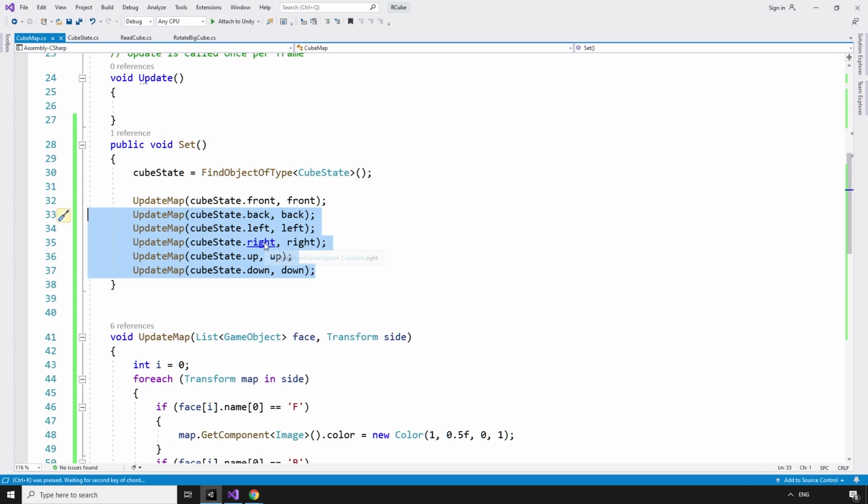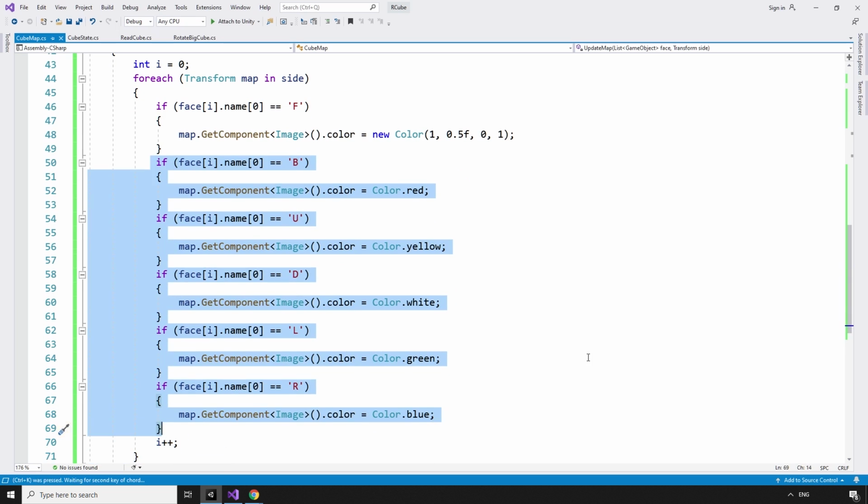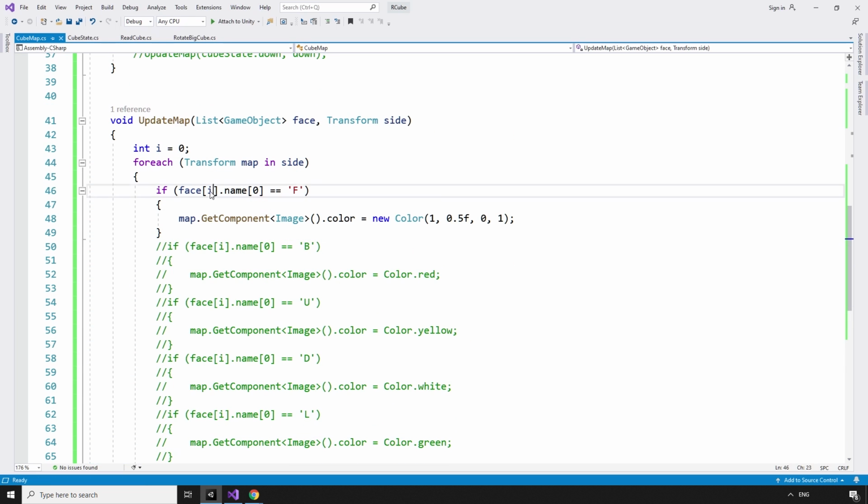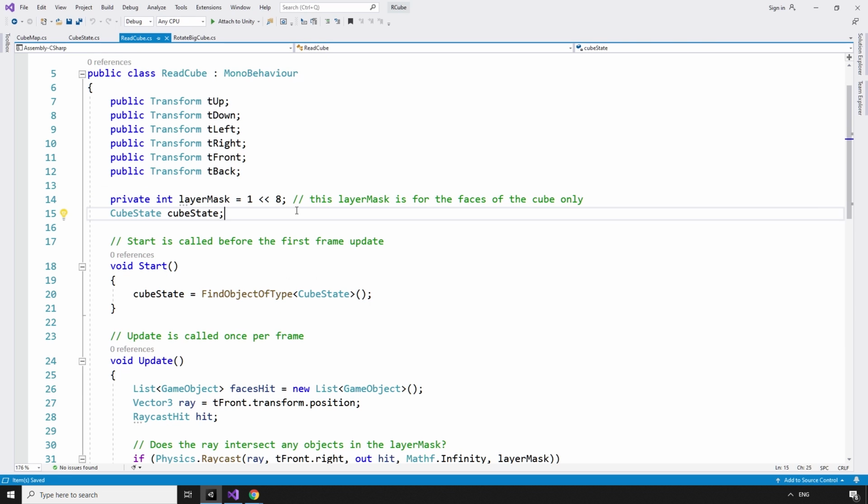As we are only casting one ray, and we know it is hitting the front, I'm going to comment out all but the front logic for the time being. As we know the list only has one item in it at the moment, we can set this to 0 to only consider the first index. Back in the ReadCube script, we can reference the cube map script instance.